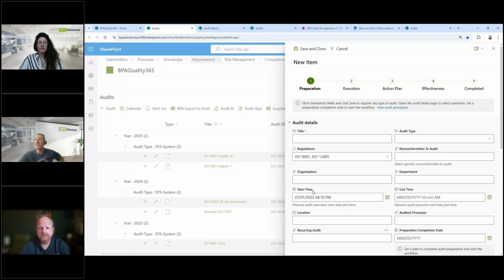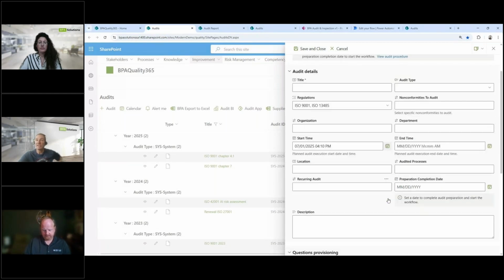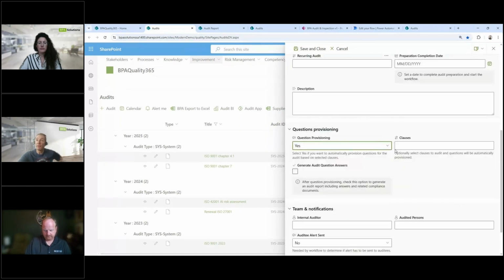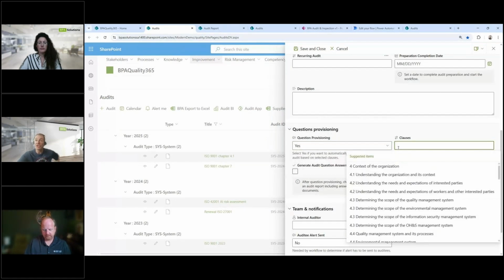Departments, of course, start time and end time for these audits, audited processes, but also question provisioning whenever you want workflow to provision all questions regarding a specific chapter or specific clause like ISO or quality, health, safety, environmental regulations and requirements. Clients can import their own regulations here.